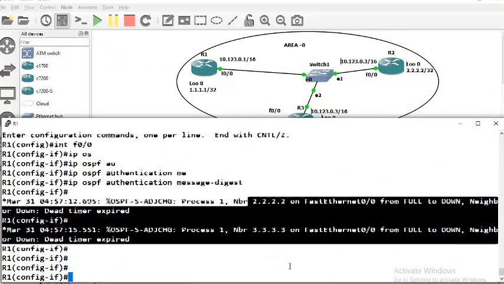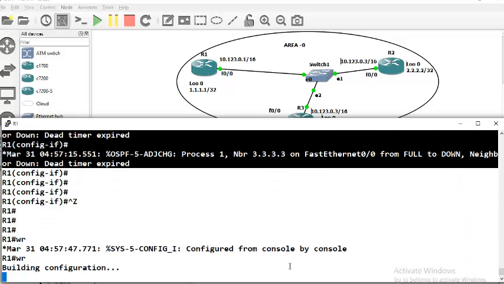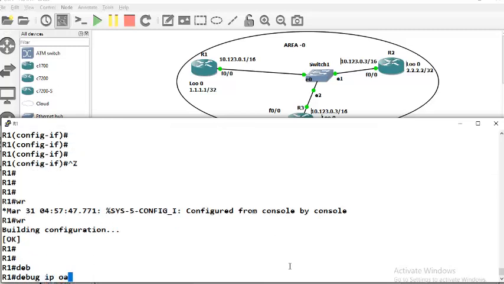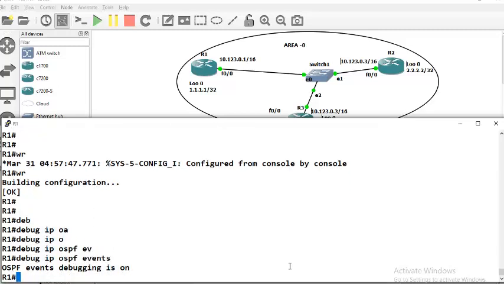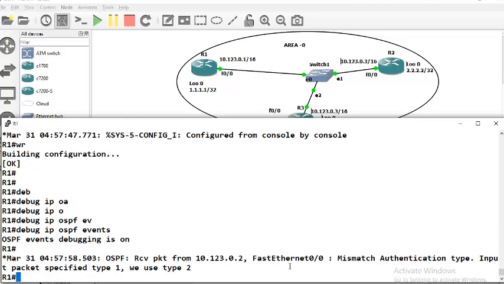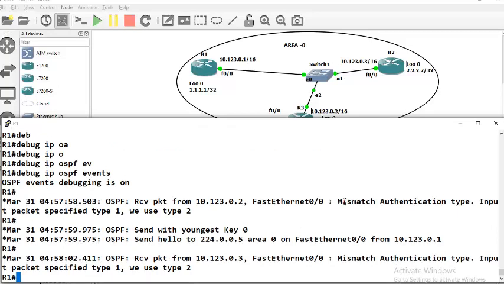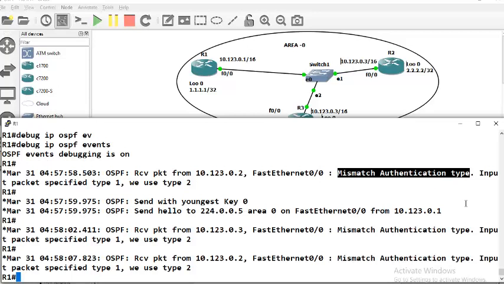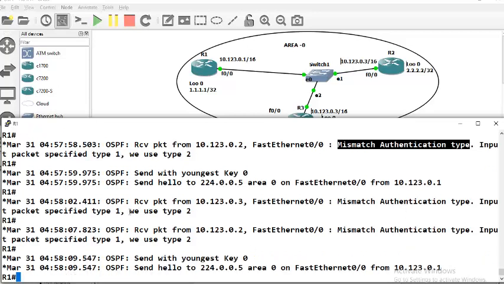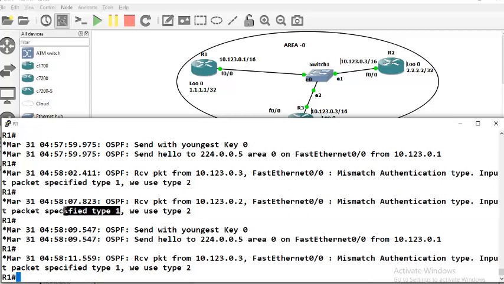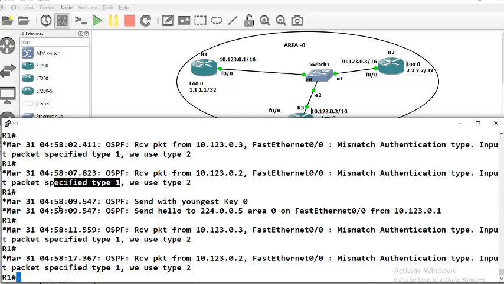Now, how do you check whether the problem is with the key or the key type in debug? Debug ip ospf events, same command, events. Earlier when I was showing you this, it was showing authentication key mismatch, but this time it very clearly says that the authentication type is the mismatch. It says we are using type 2. Who is saying? Router 1 is saying I'm using type 2, but the others are giving type 1. How straightforward.